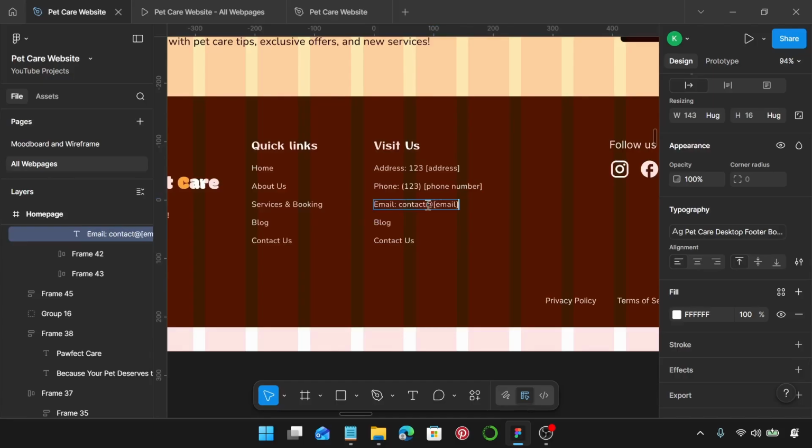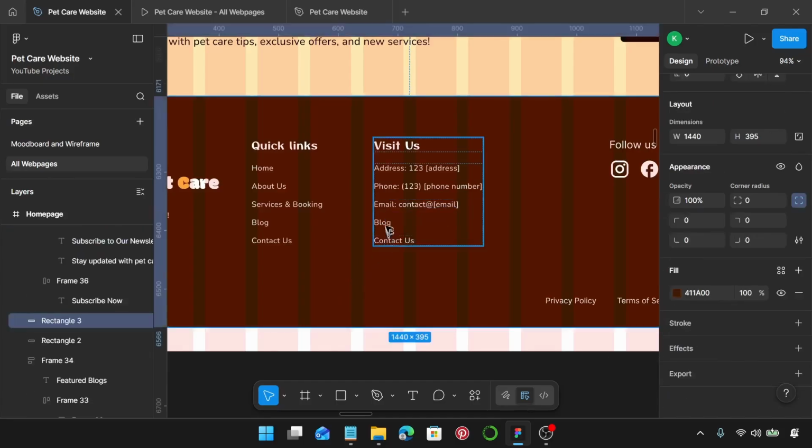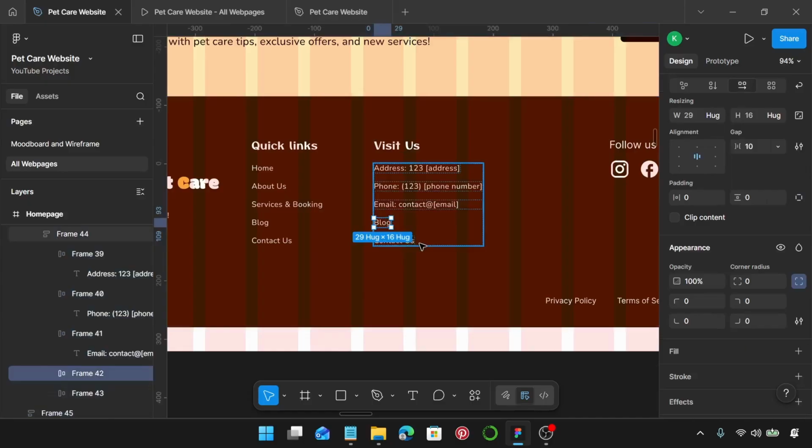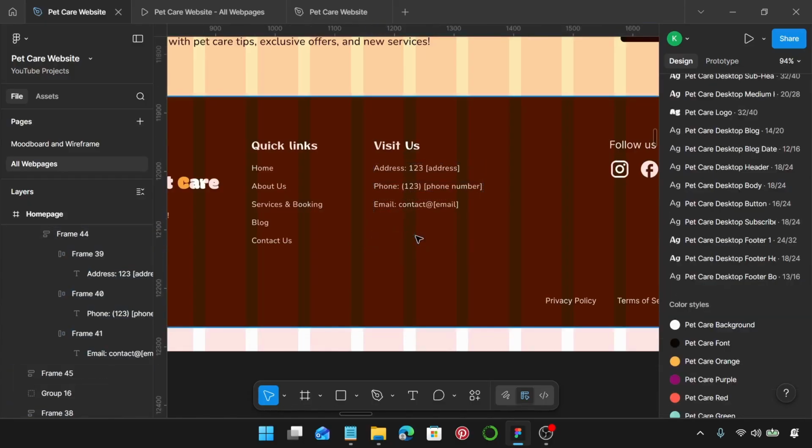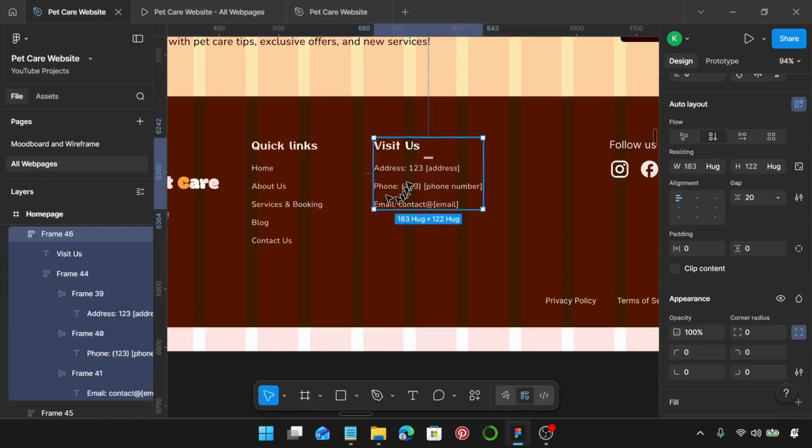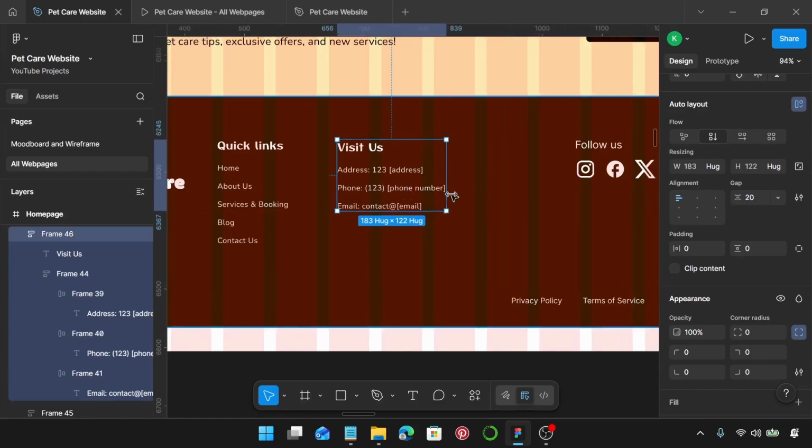Okay, I didn't select the text box. I'm just going to delete these two, as we're not going to need them. So I'm going to select these two and delete. Once again, I just want to make sure that this frame looks fine. Yeah, that's it for this one.